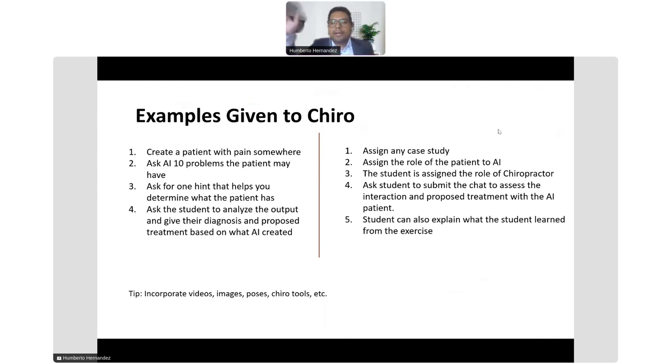I said, okay, imagine the following. You create a patient with pain somewhere. And of course, I told them, I'm not a chiropractor, so I would not know where the pain is or the diagnosis. You've got to come up with that. So create a patient, or a scenario that is complex enough that, in this case, AI could be that patient.